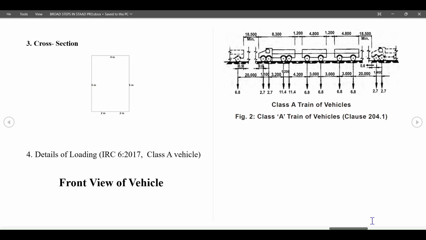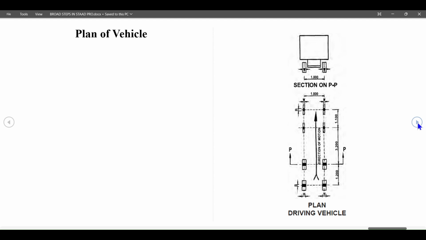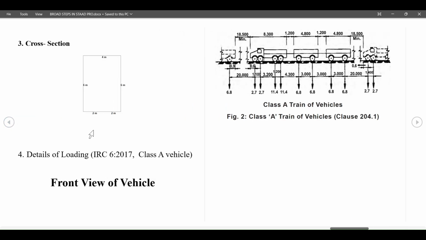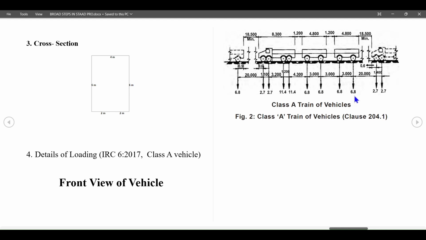But in actual, if you see the vehicle, you will find that the vehicle has 2 tires. So one axle has 2 tires, and this 27 kilonewton load is divided between the 2. So 27 by 2 is 13.5. This tire will have 13.5 kilonewton, and this tire will have 13.5 kilonewton. Similarly, for 68, each will have 34 kilonewton. So these are the values of axle load and not the tire load.